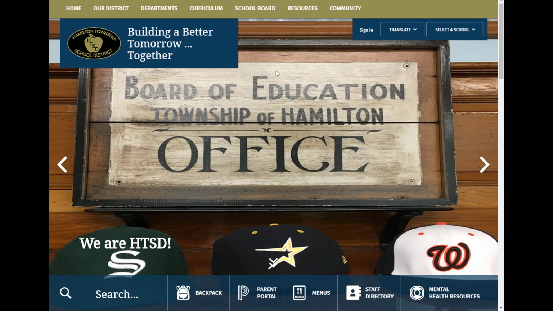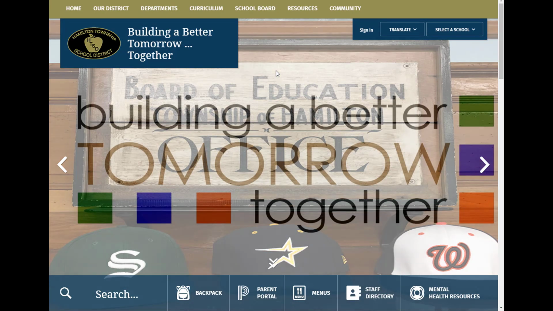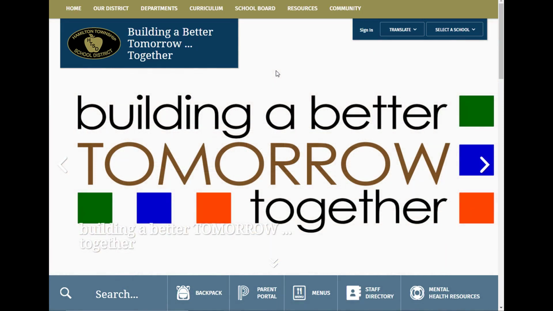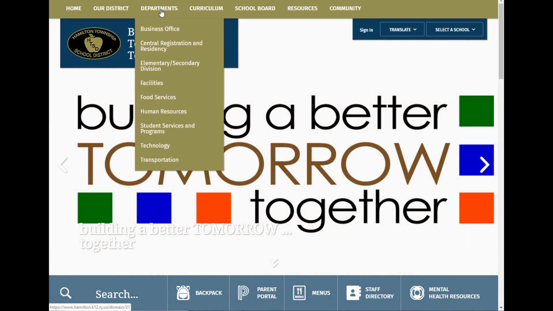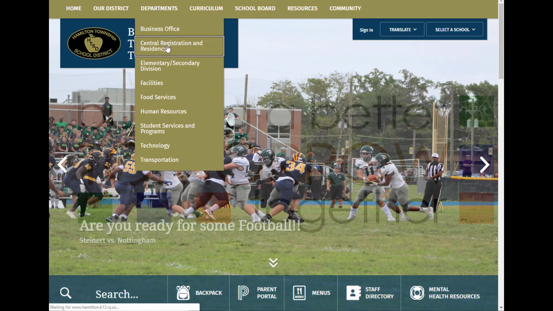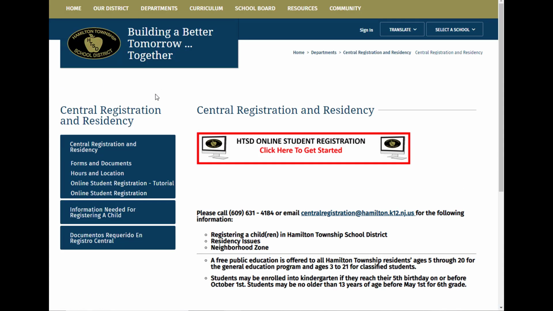To access the student registration online portal, simply visit our homepage. Hover over the Departments link and select Central Registration and Residency. On the Central Registration page, you'll see a number of useful links with different forms, hours and location, and a link to the online registration portal. Click the link to get started.